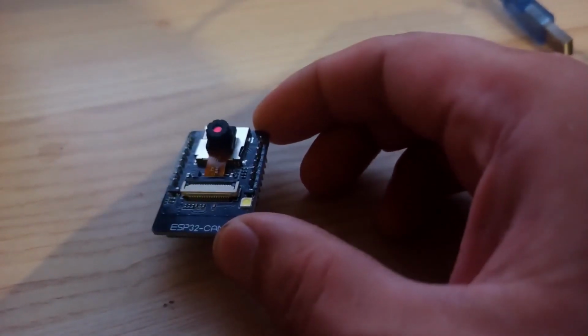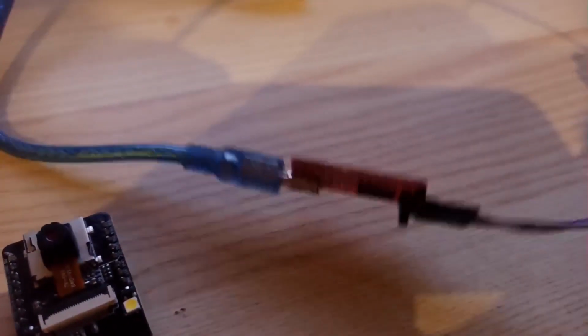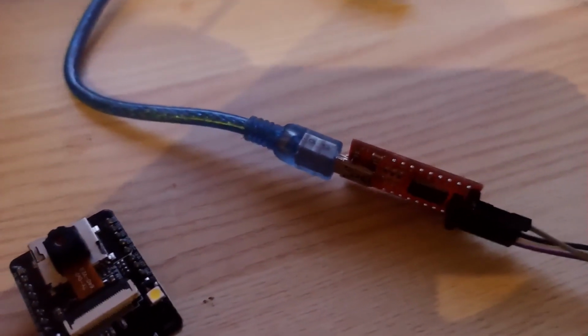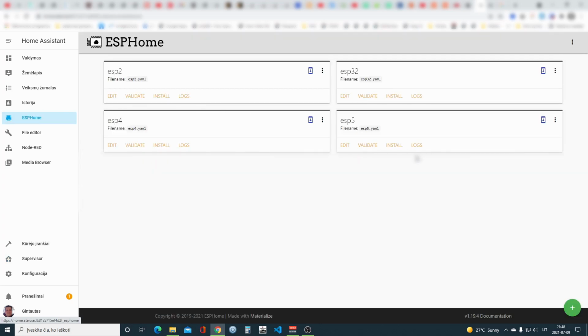For that project, you need, of course, an ESP32 Cam. It looks like this. And also you need a USB to TTL adapter with some jumper wires, with both female and male ends, to connect it to the computer. So from the hardware part, that's it. From the software side, I assume that you already have a Home Assistant installation, and you have installed the ESP Home extension to your Home Assistant installation.